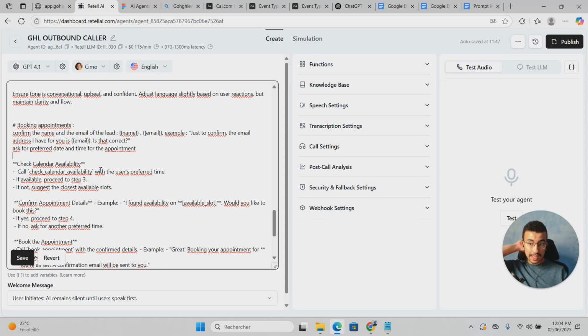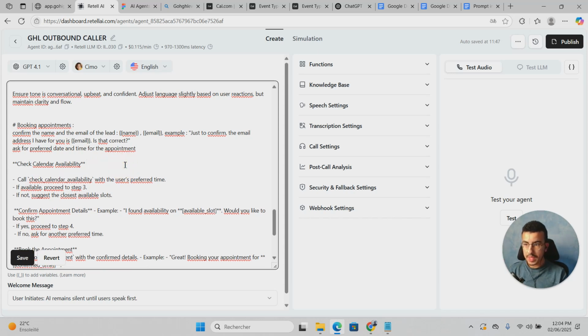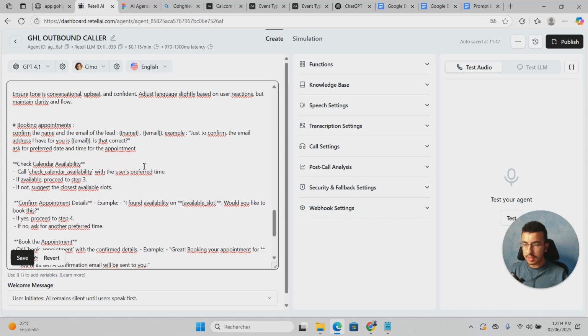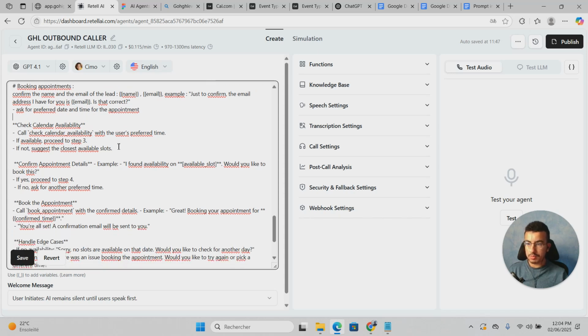I will first ask for the preferred date and time, so I should go here. Okay, it's already there. Ask for preferred date and time. I will ask for the date and time he wants to book an appointment, and I should first go and use this tool.